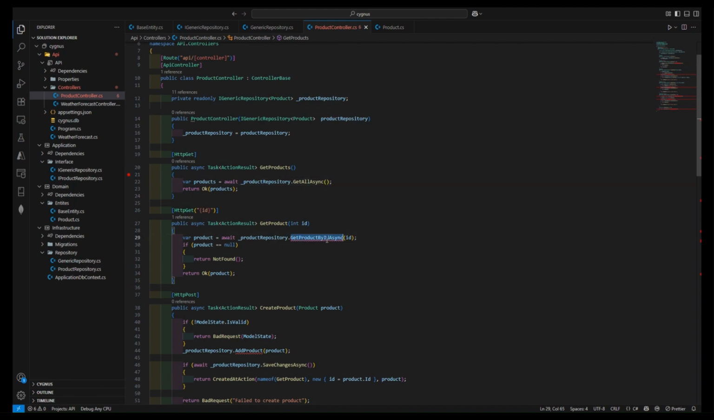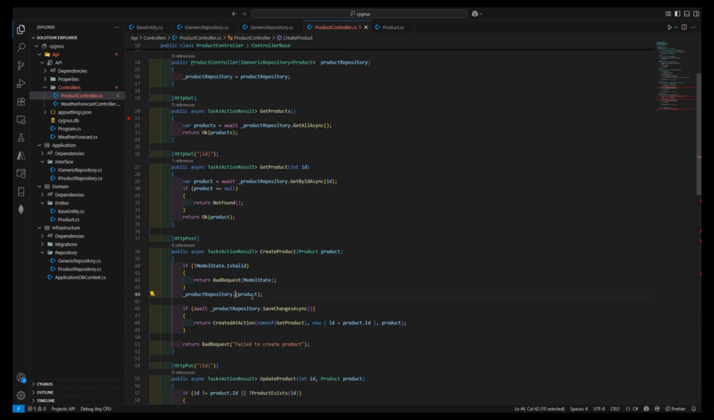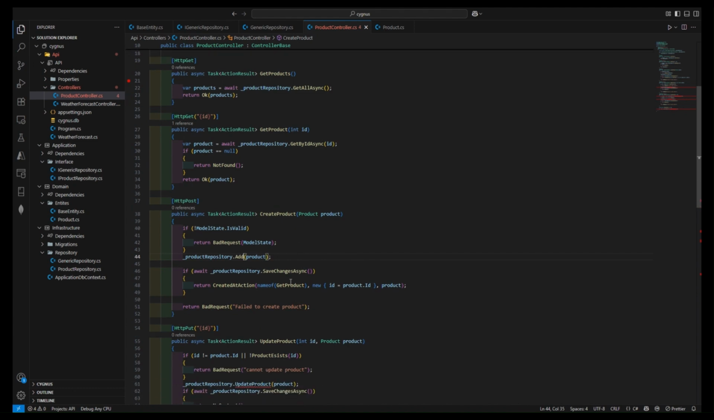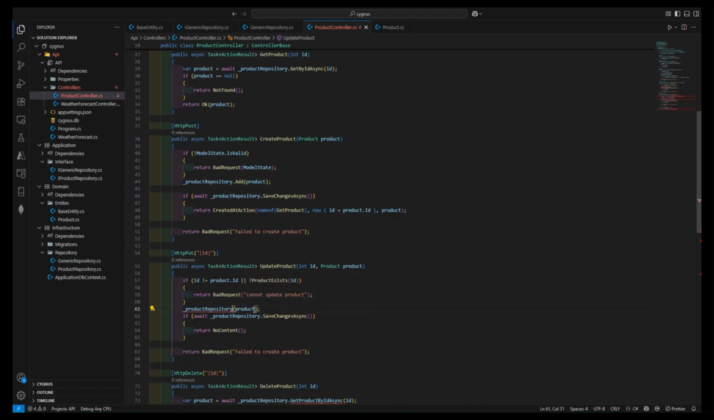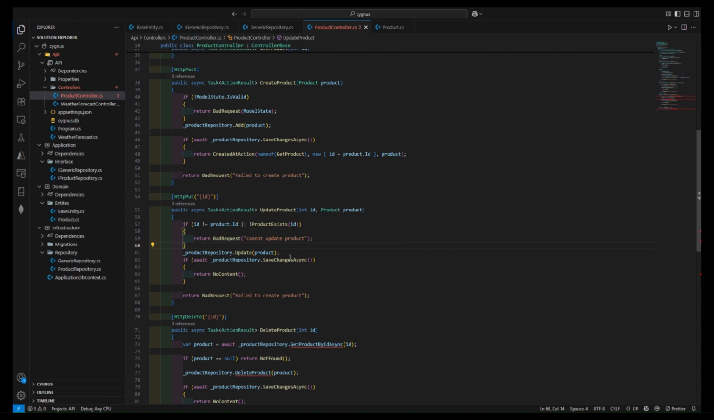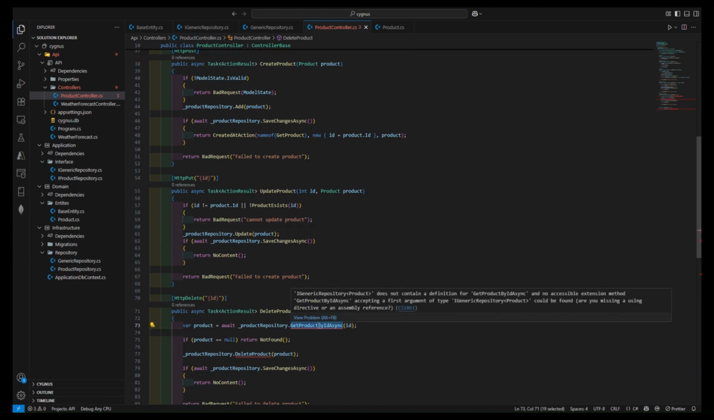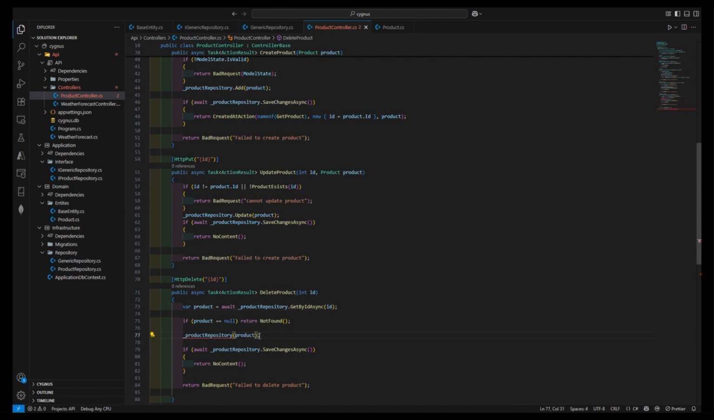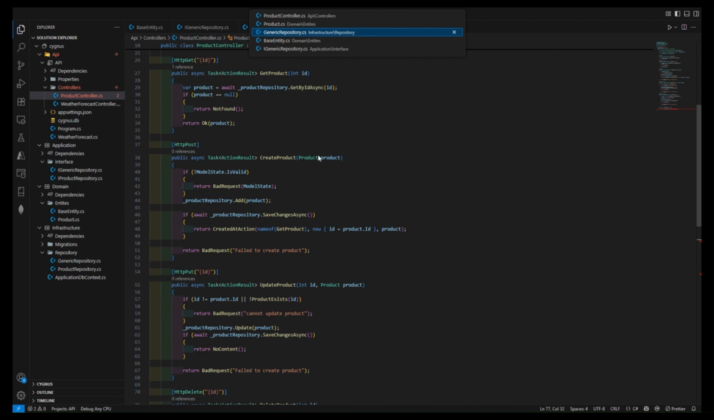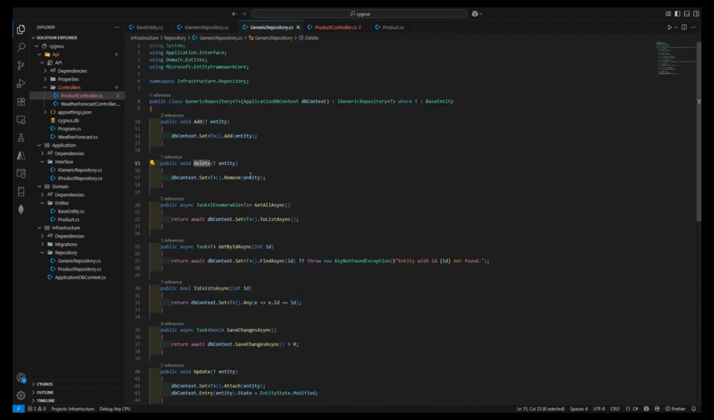Get by ID, passing the ID. Setting is okay. Good. Get by ID, passing the ID. Remove or delete, what we created. Delete.